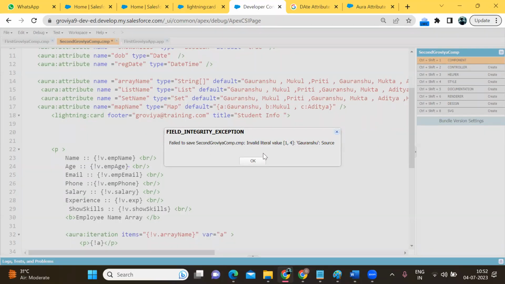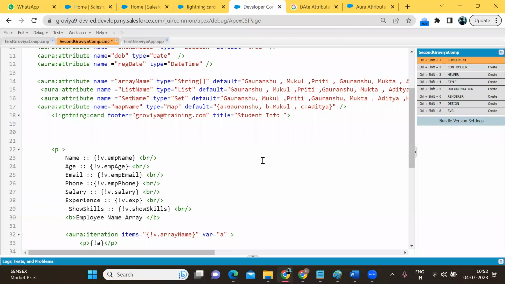Failed to save. Invalid literal value for Ansu. Now we are able to save it.